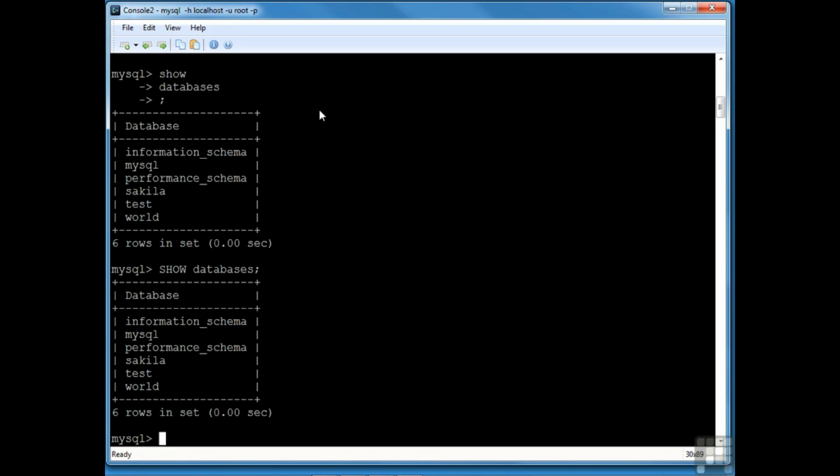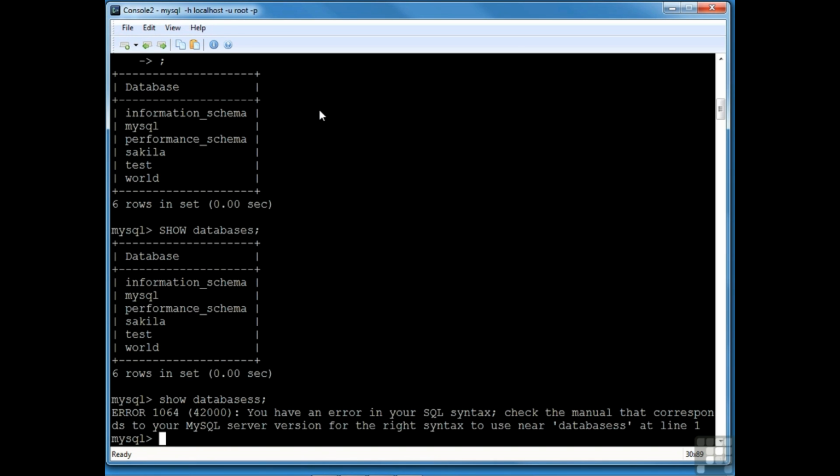You can do whatever you'd please. Incidentally, if you happened to misspell either show or databases in this example, then you've already encountered the incredibly annoying beeping sound, which indicates an error. Let's assume I misspell databases, go ahead and execute that, and you hear the annoying beeping sound in the background.